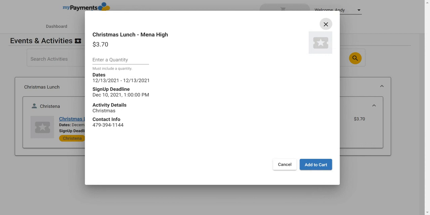It's ready to ask for a quantity of how many lunches you need to buy. Now, this isn't necessarily you getting a whole bunch of plates of food. Let's not talk about that. That's not what this is for. This is how many parents are going to be coming.